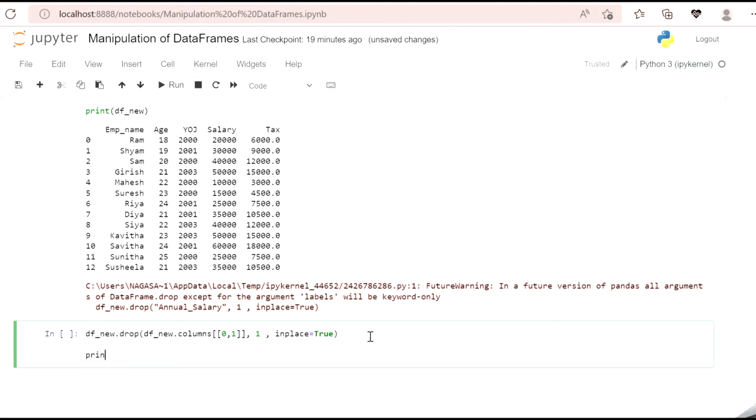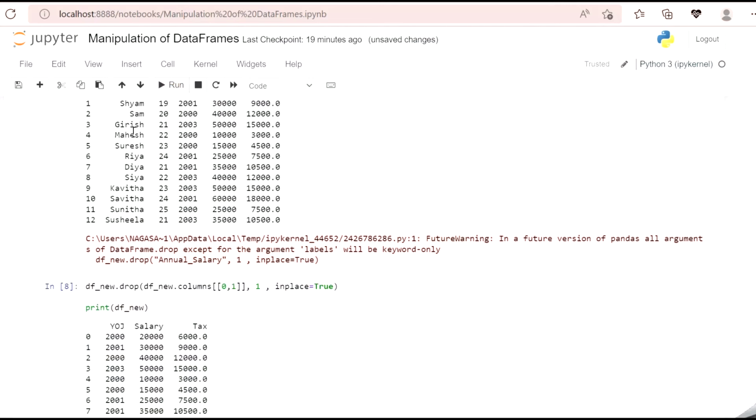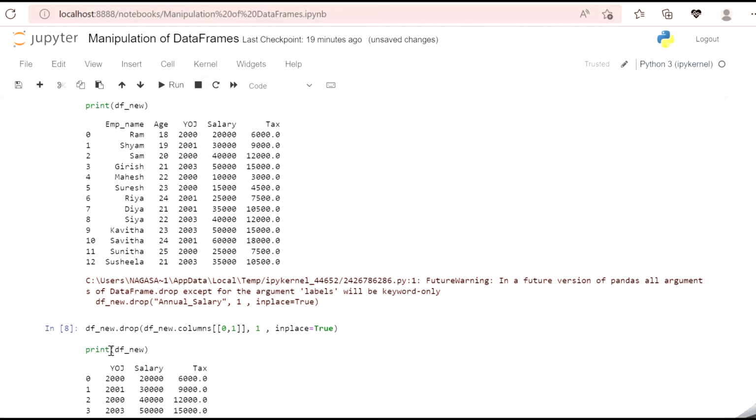Now if I say print df_new, let's see what the data would be. So my employee name, that is this particular column, and age have been deleted. So it's starting with YOJ, salary and tax. So I have deleted two columns. So I have done manipulation to my data frame.